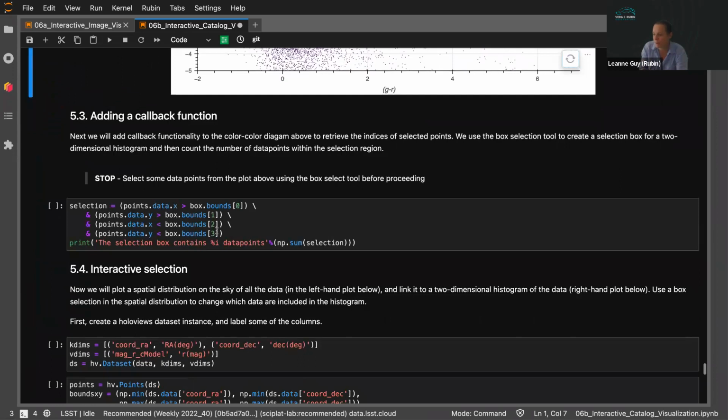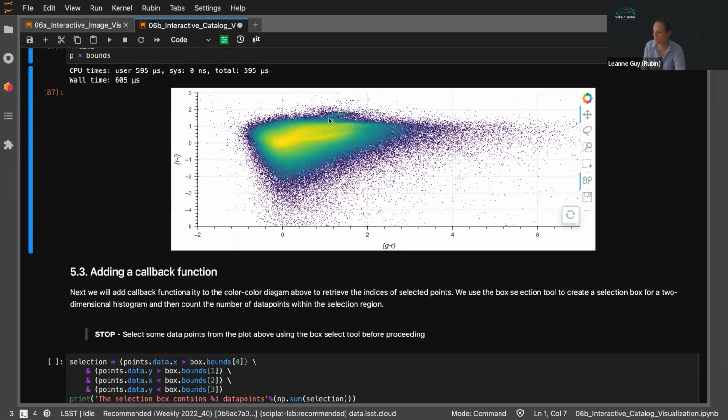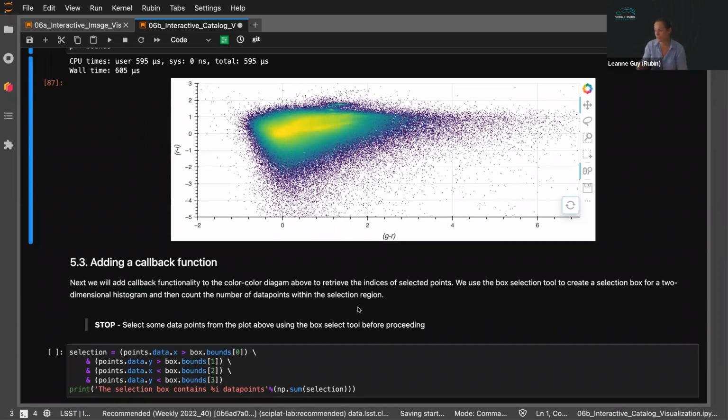Now we want to add a callback function. A callback function, like we did before, will allow us to retrieve a set of indices of selected points. So if we want to explore these strange features here in the plot, we can use a box selection tool to select those points like we did before in the previous plots, and then do some additional analysis. So before we move on, we need to select some data. I'm going to select this region here.